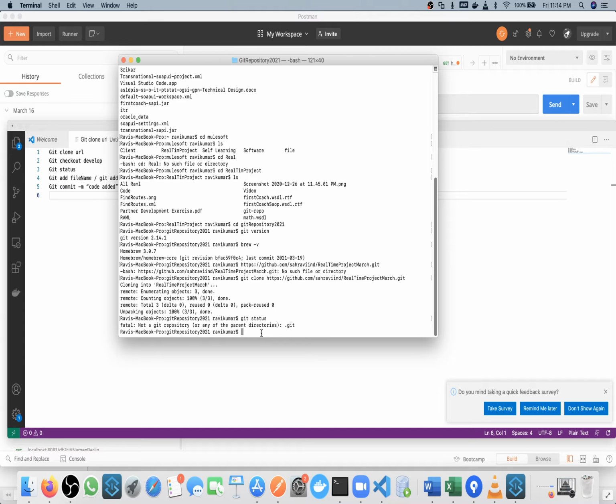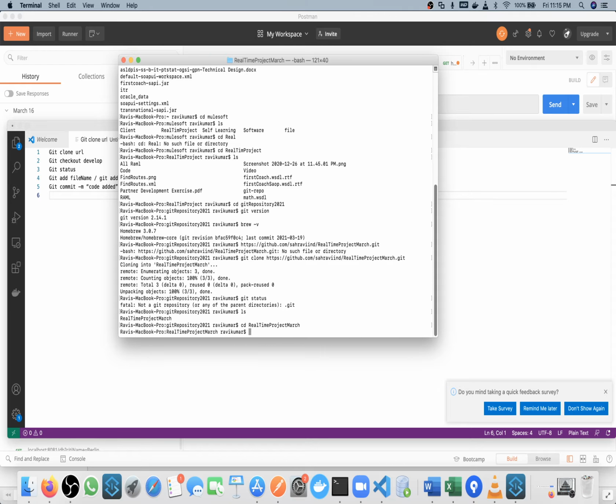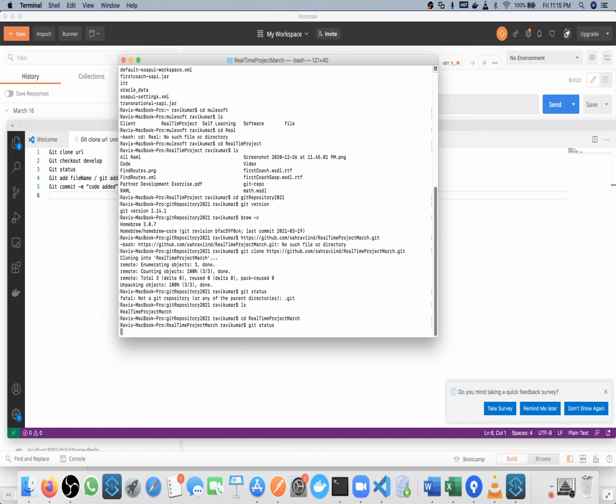We'll go to that particular folder. What is the name? Real time project March. Inside Git repository 2021, real time project March. So cd real time project. Now I will type git status.